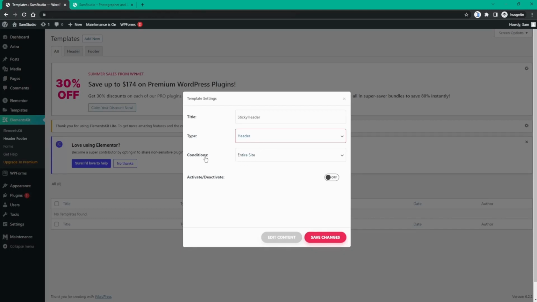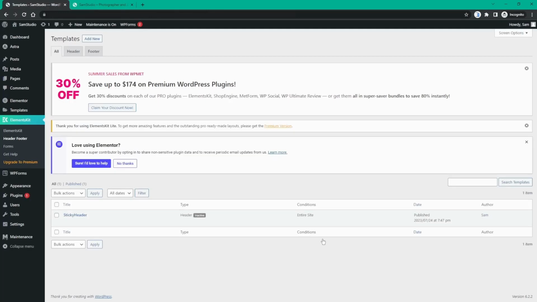The conditions, we will have it on the entire site. And for now, I'm going to leave this as deactivated. So I'm going to leave this off until we are finished with our design and configurations. And at the last step, I'm going to activate and we will be able to see our sticky header. So for now, I'm going to click on Save Changes. So we can see here now that we have our sticky header template that has been created, which is of type header. And as we wanted, it is inactive.